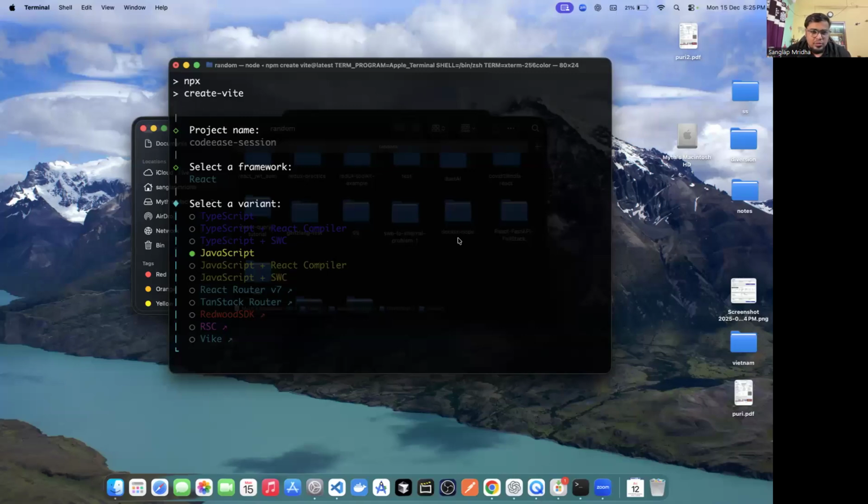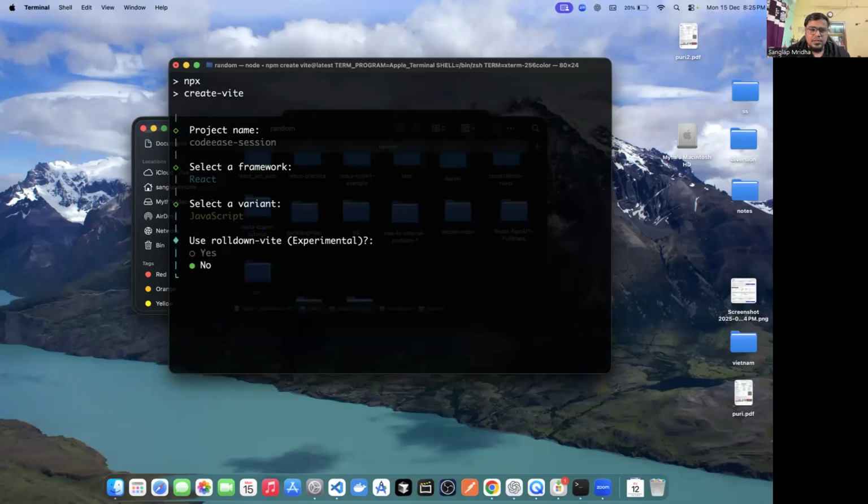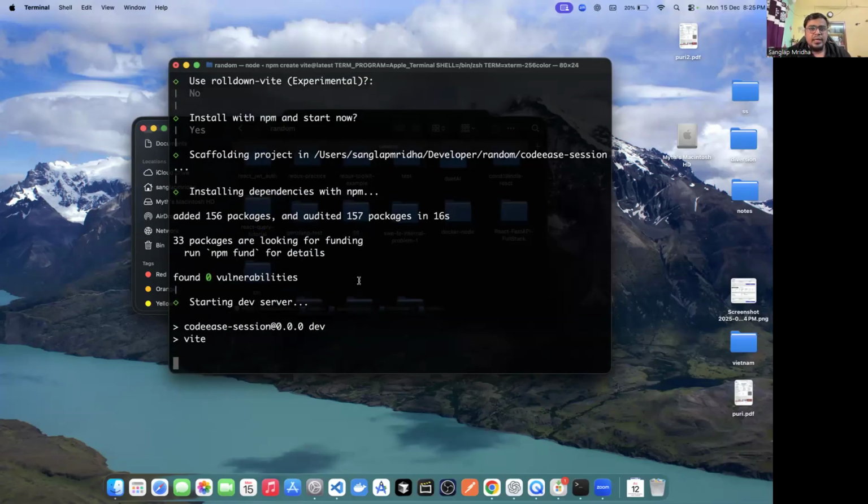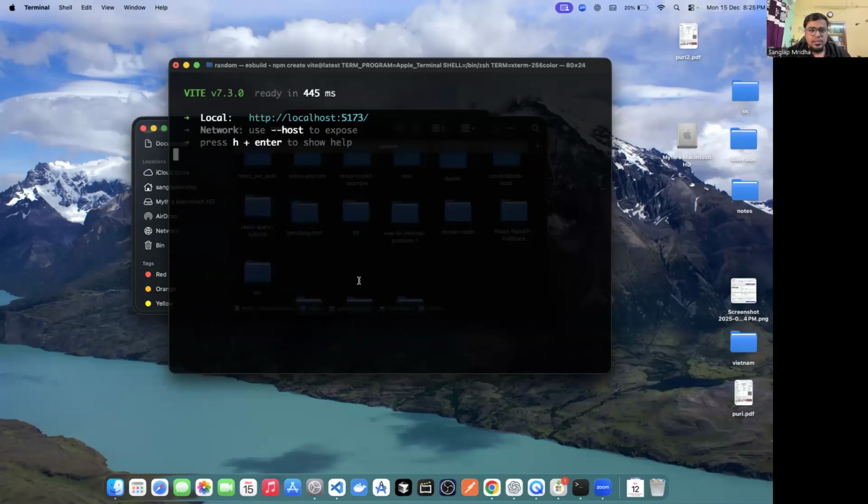So currently we are using JavaScript, as I said, because this is a very basic session. No experimental stuff. I'm making a Vite app after a very, very long time. It will take some time, as you can see, since it is installing all the dependencies needed for React, like React DOM and stuff like that. And it has made an application for me.